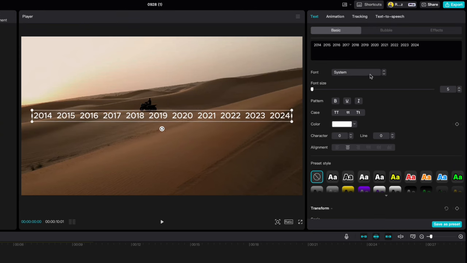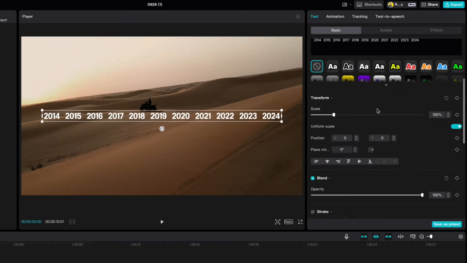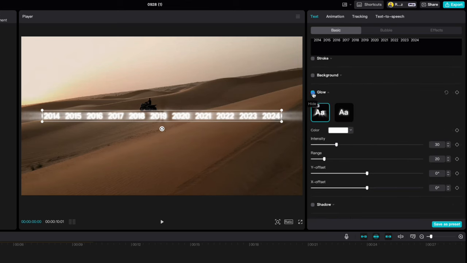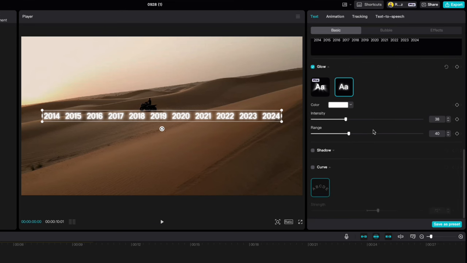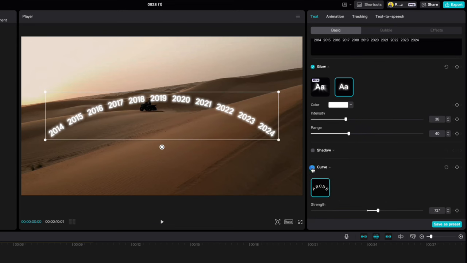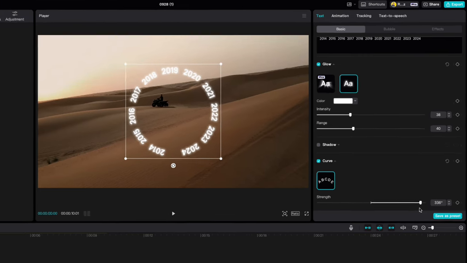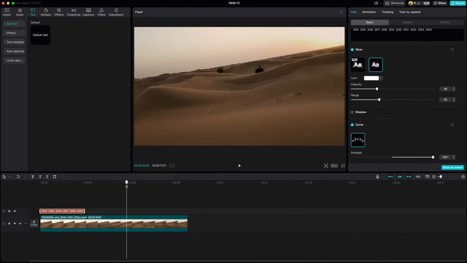Change the font. Scroll down and apply the glow. Go down, click on curve and set it to 350 degrees. Then move your playhead to the 6 second mark and extend the numbers.